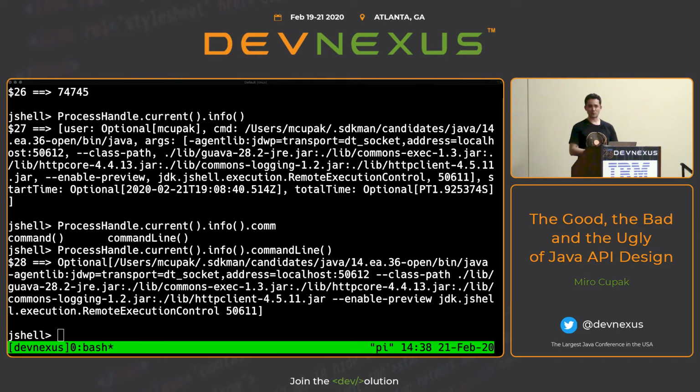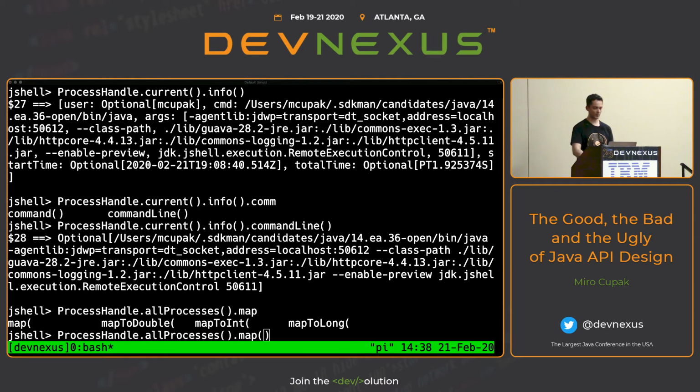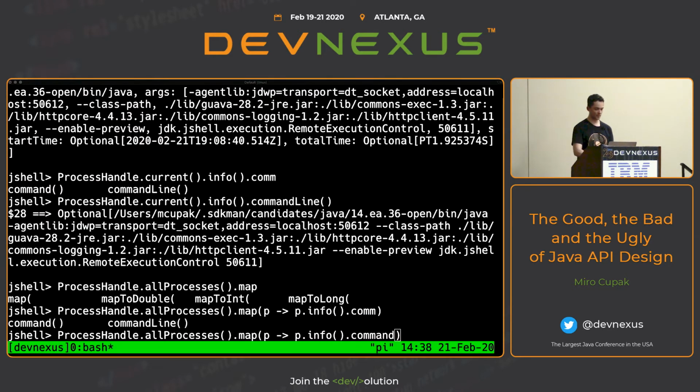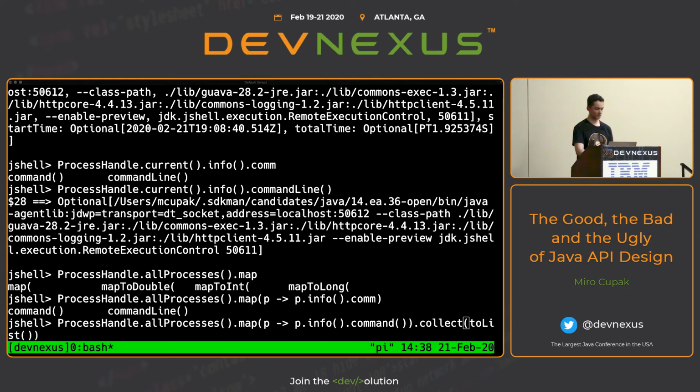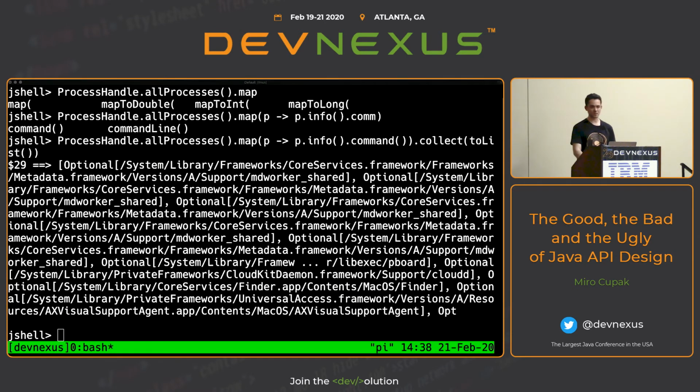Now, of course, I'm not restricted to the current process. I can access information about all the processes that are visible to me. That's easily done by using the ProcessHandle allProcesses method, which actually returns a stream. So I can, for example, use a map to extract some information here. Maybe for each process, give me the info and give me the command, and let's collect it to a list. And now this gives me a list of all the commands running in my operating system right now.